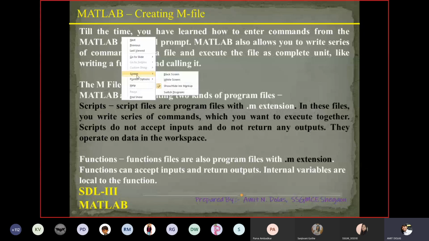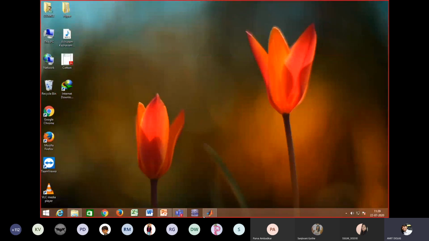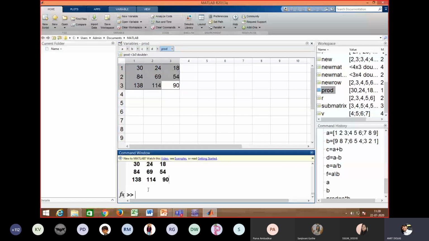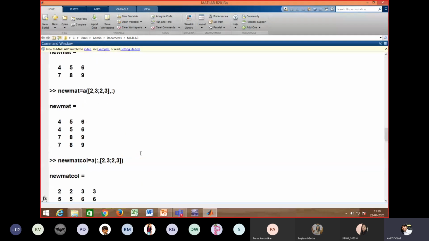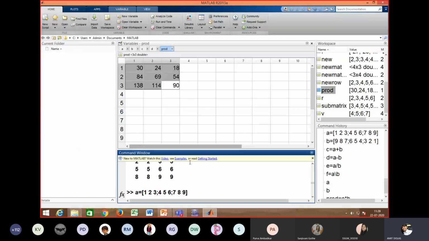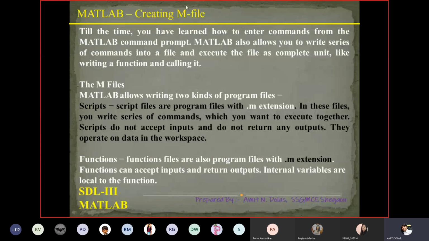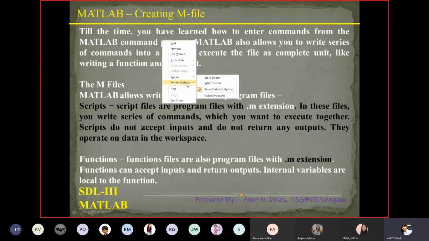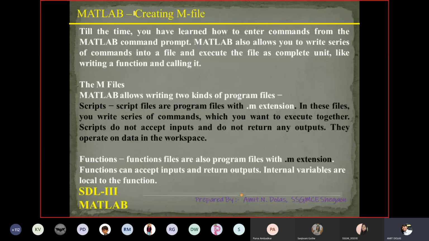Now the new topic that we are going to learn here. Till now we were putting commands, say A plus B, A minus B, division, everything into the command window. This is the command window. But if the code has a larger number of lines, it is convenient to create an M file in the editor. So in the next PPT, we'll see how to create an M file. It is very easy. Most of you may already know it.